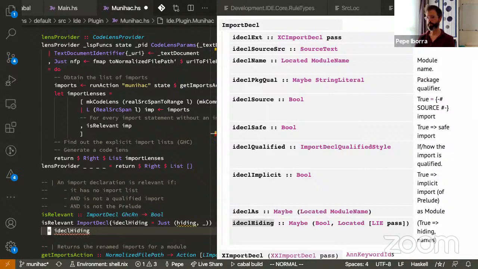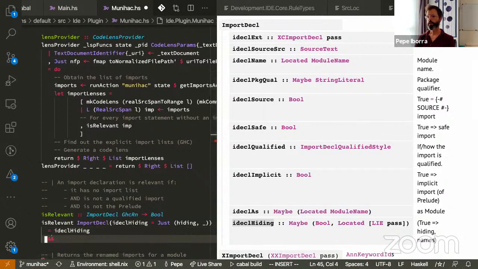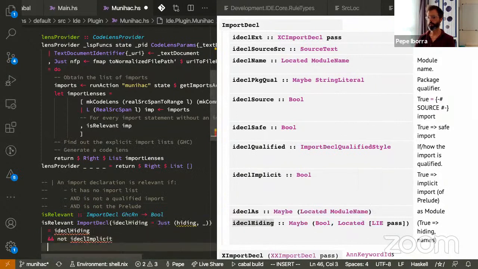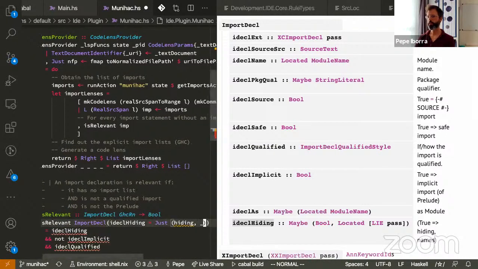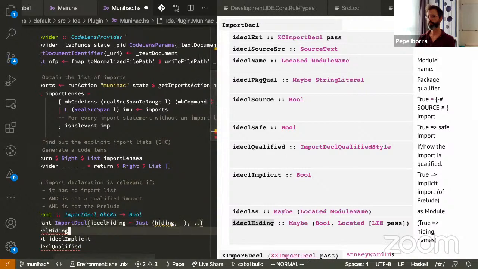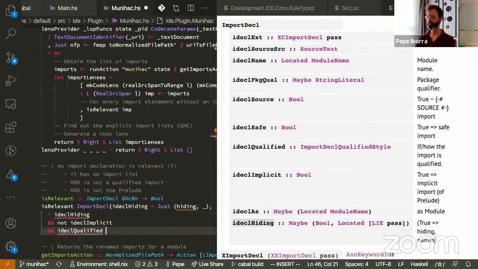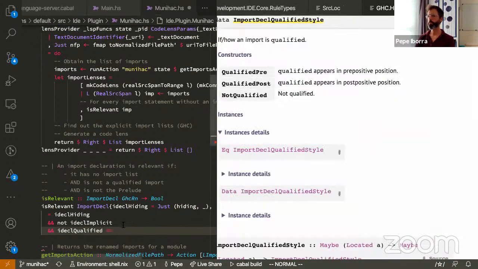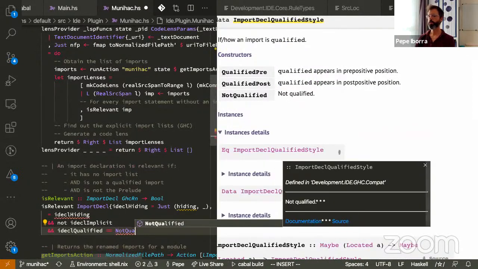So let's just state the list of conditions, because it's just a Boolean. If it's hiding, and if it's not implicit, and if it's not qualified, and for that we need to compare the ideclQualified field with the right constructor, which will be NotQualified.